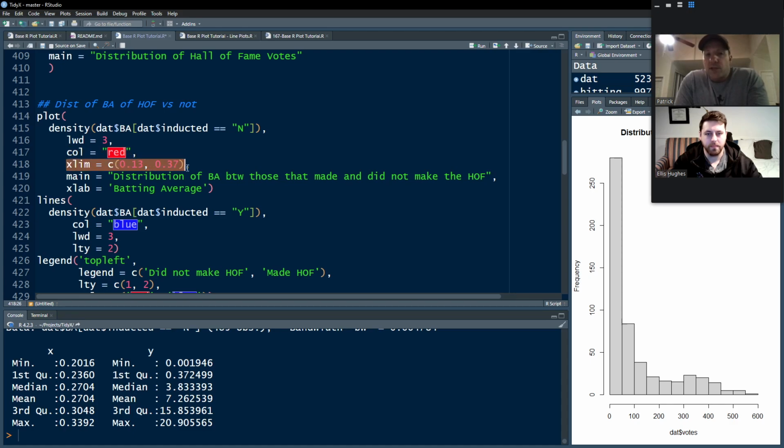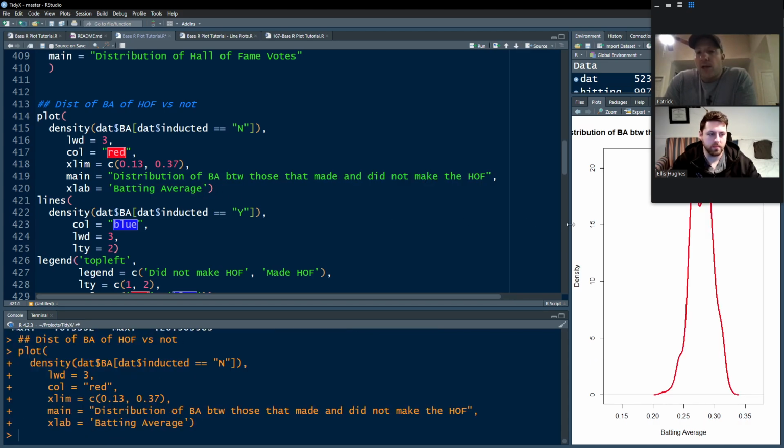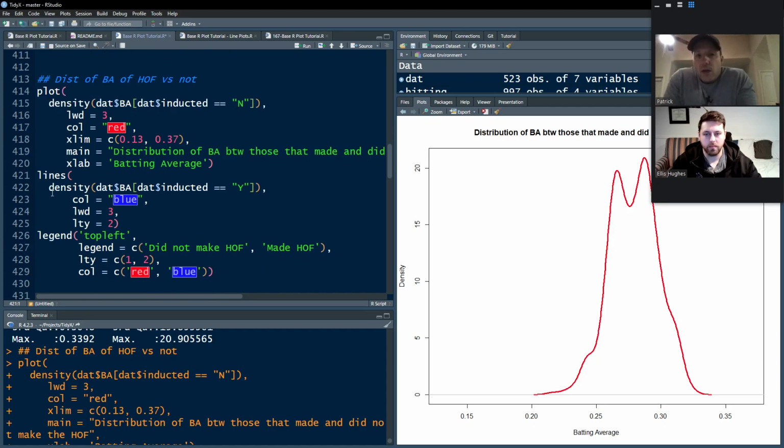We're going to explicitly set the x limits from 0.13 to 0.37 so that we can get the full distribution of both this density plot and the one that we're going to overlay with it. And then we set a title. So this is the distribution of batting average between those that made and did not make the Hall of Fame. And the x-axis label is going to be called batting average. So if we run that, we get our first plot, which is kind of choppy, but we can see what it looks like for the players that did not make the Hall of Fame.